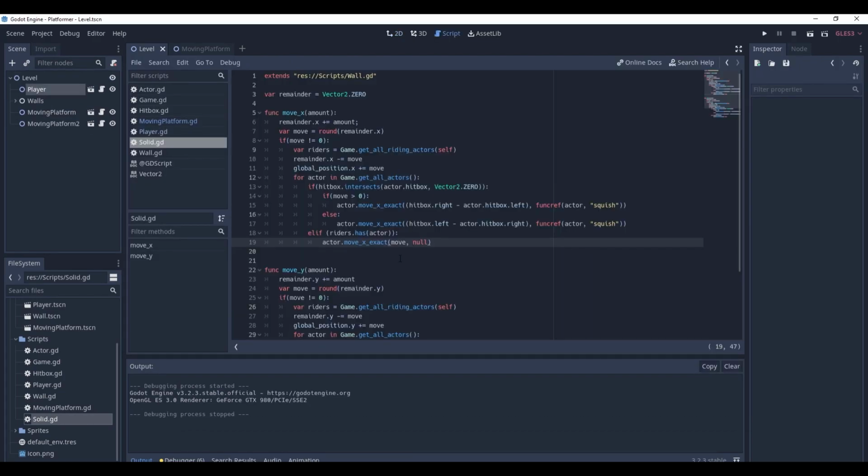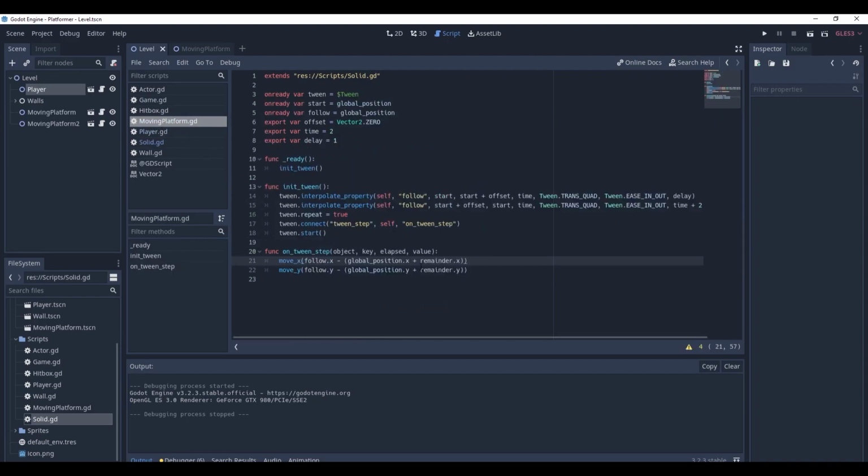By now we only did the y-axis movement, and this video is getting too long, so I'm just gonna show you how I did the move X. And it's pretty much the same, but the only difference is the pushing part. And in the moving platform script, don't forget to call move X.